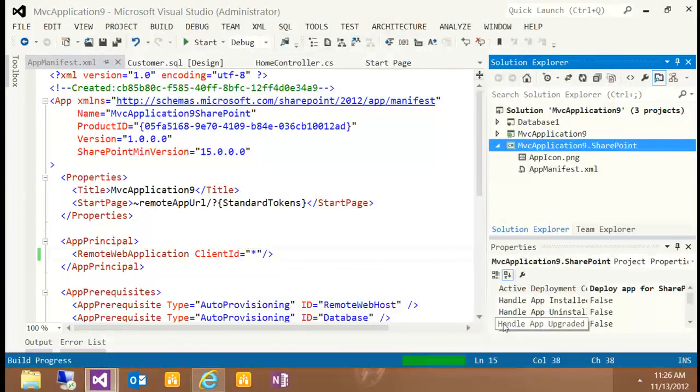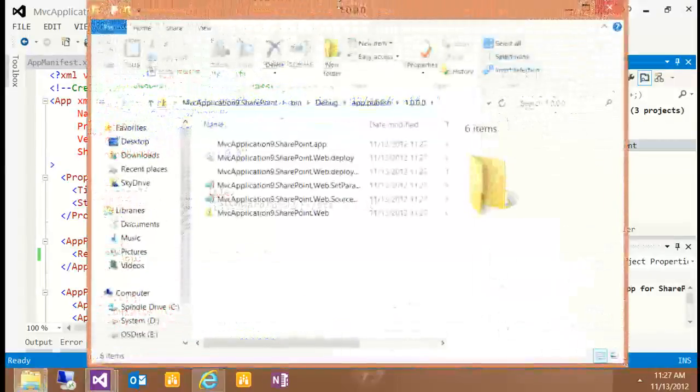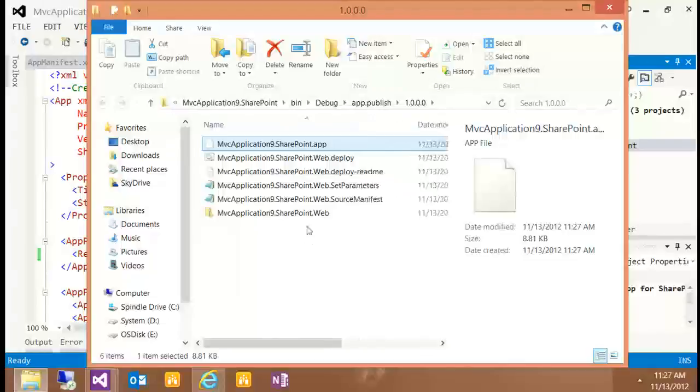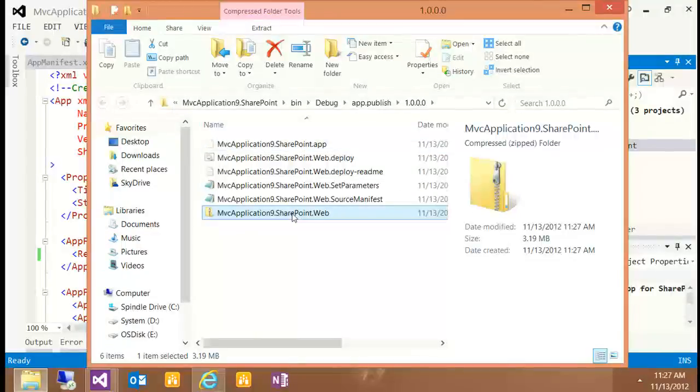In this case, you're going to get multiple files. You're going to get the .app package, as well as the web deploy package that's separate, that you're going to need to take to your admin and have them actually provision it. So that's publishing in a really quick time. I'm going to flip back.